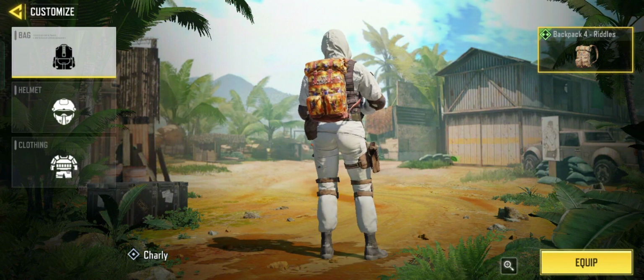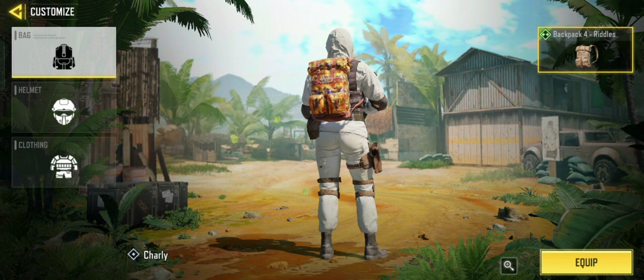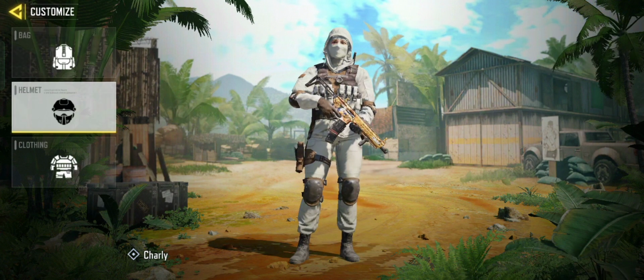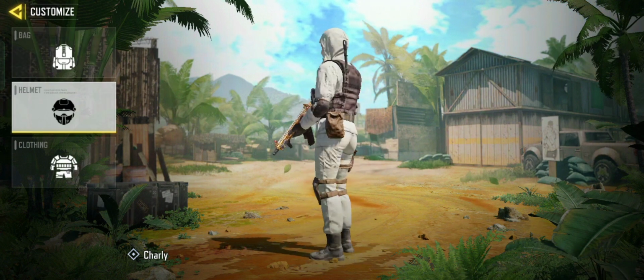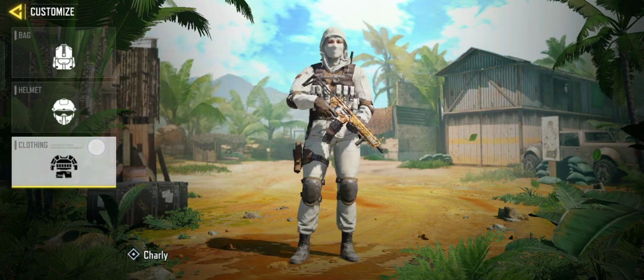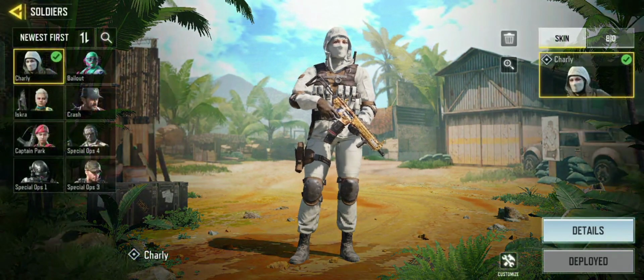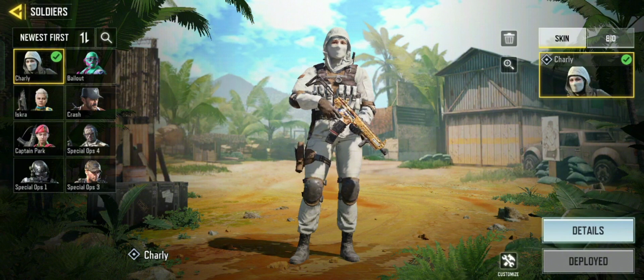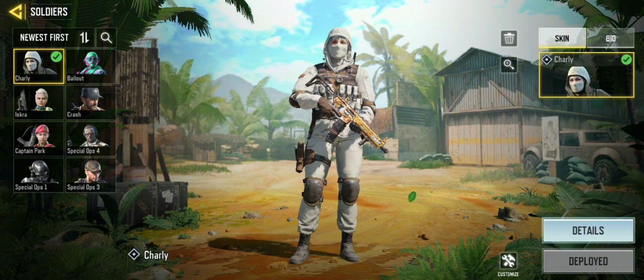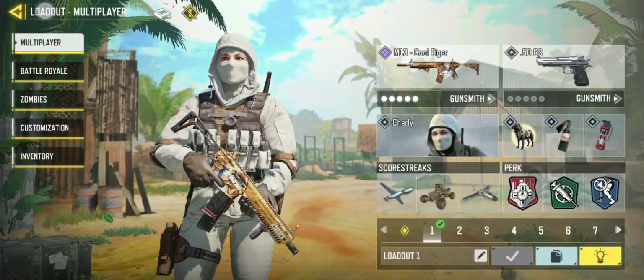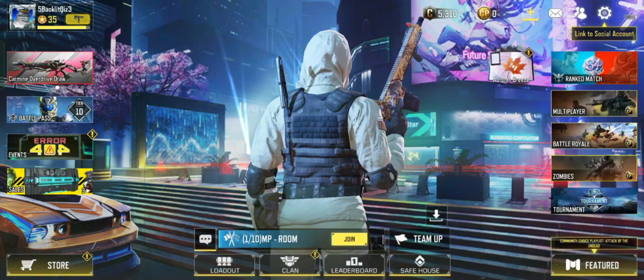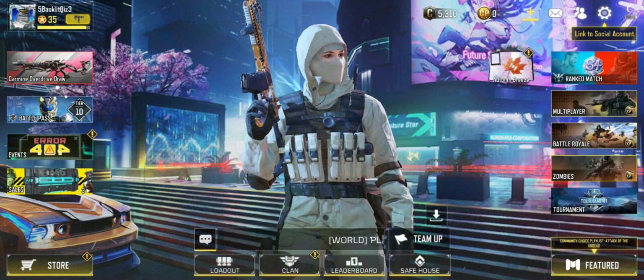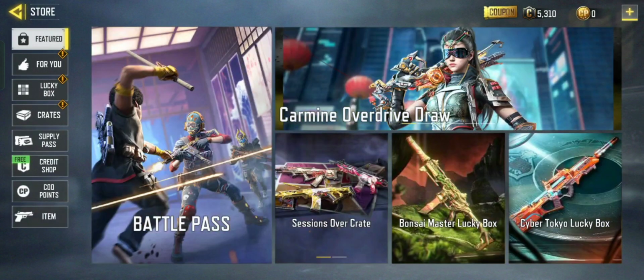This backpack you can get from events or you can buy in the store. And not only backpack, you can go with helmet or attach clothing that you can get from the Clan War store. You have to join the Clan War first, or you can get the customization in the store.